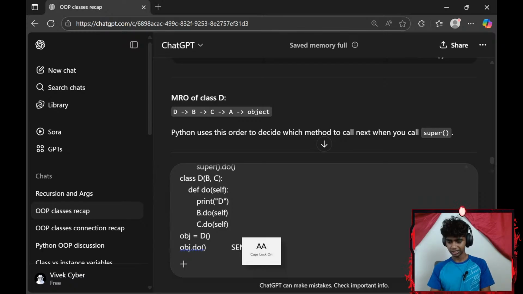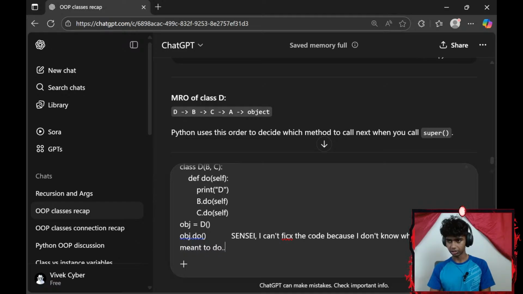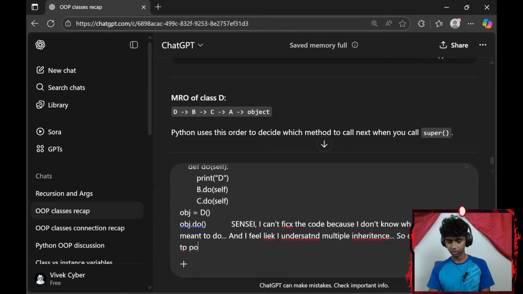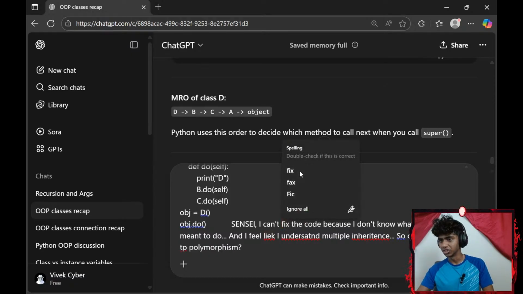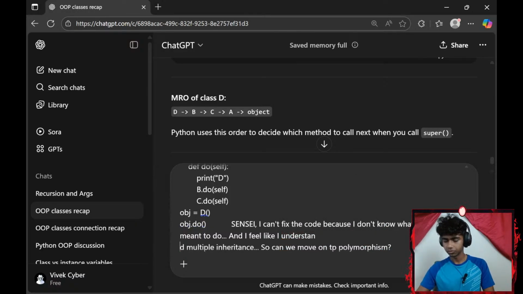You're going to say, Sensei, I can't fix the code because I don't know what the code is meant to do. And I feel like I understand multiple inheritance. So can we move on to polymorphism? Oh my gosh, guys, I have a bajillion typos. Okay, ignore my typos. I can't talk while typing. Okay, let me go here.